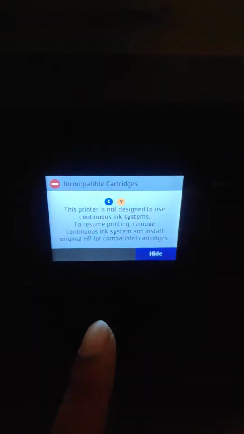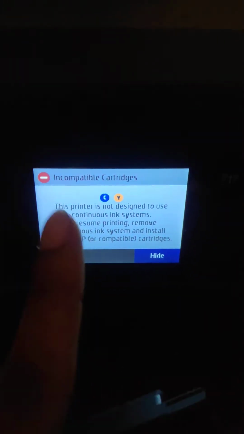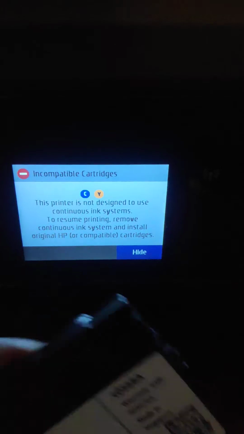Alright, so this is the error that you're facing, right? If you're getting this incompatible cartridges error and you have a new cartridge here, this is not fully new, but it should work for the demonstration. You take the yellow cartridge, and this is the way you could test to see if you'll be wasting time or not.